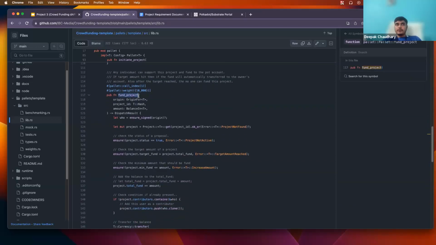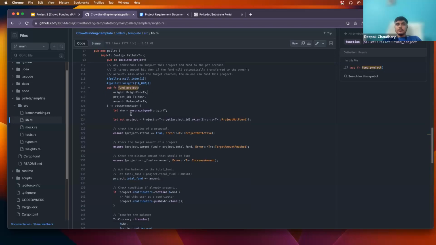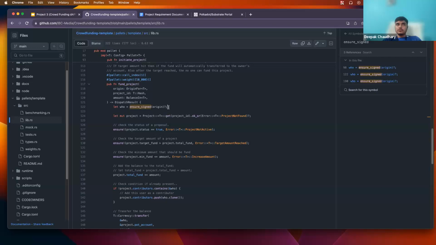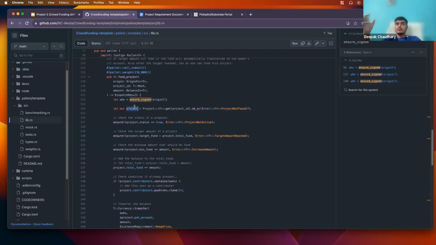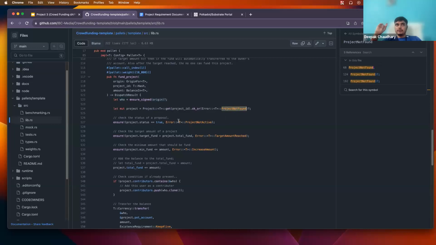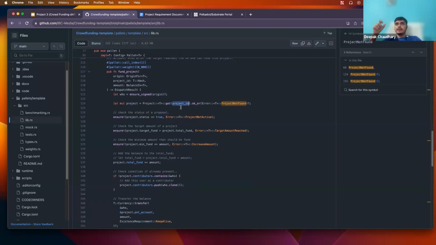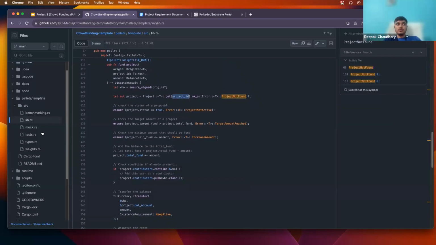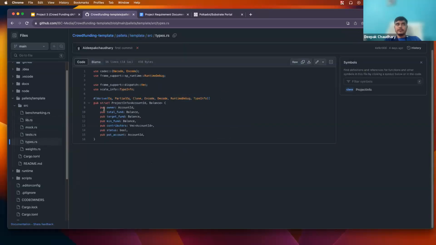Again, we have function fund project. In fund project, again we are checking the origin should be signed. Then we are getting the project from the storage, right, of this project ID. And if it is not found, then we return from here, project not found. We get the project info of this project ID, right? Now we have access to all the parameters, all the fields that we have defined here.